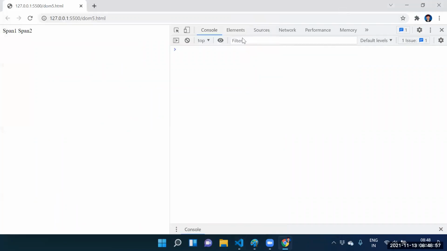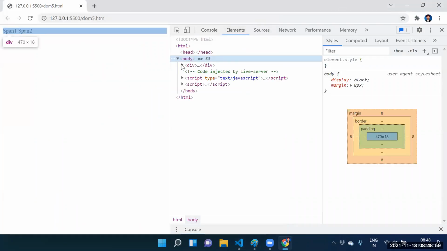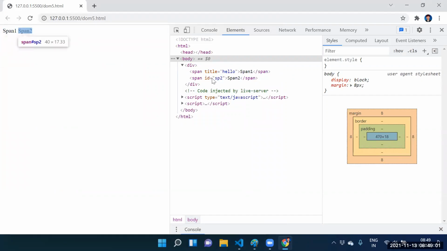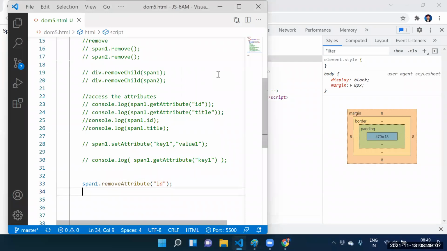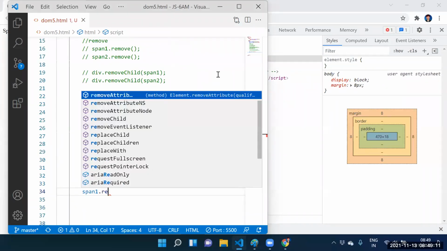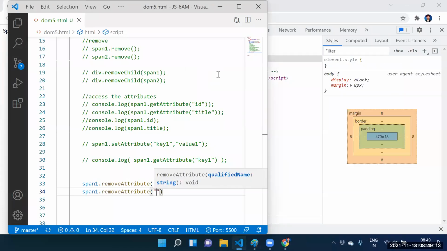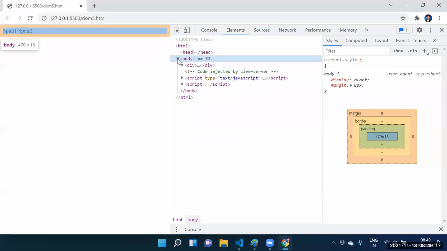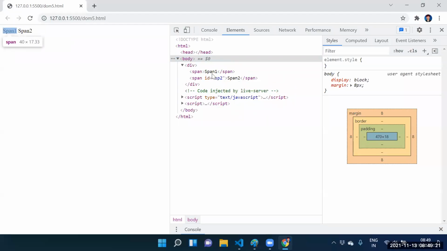Check the DOM to see whether the attribute is removed or not. You need to go to span one now. Yes, the ID is removed. Remove the title also. How can you remove the title here? Span one dot remove attribute of title. We need to remove the title also. Yes, guys, the title is removed now.